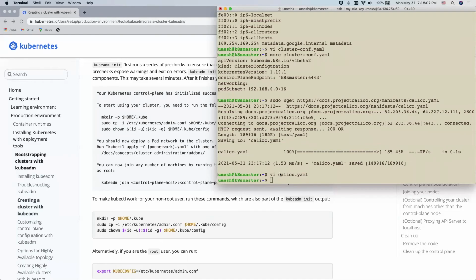I would be a little bit careful here. I will come out of this calico.yaml without saving or making any changes to it, because this is the file that we will use as a manifest to apply to the Kubernetes cluster to get the network add-on set up.